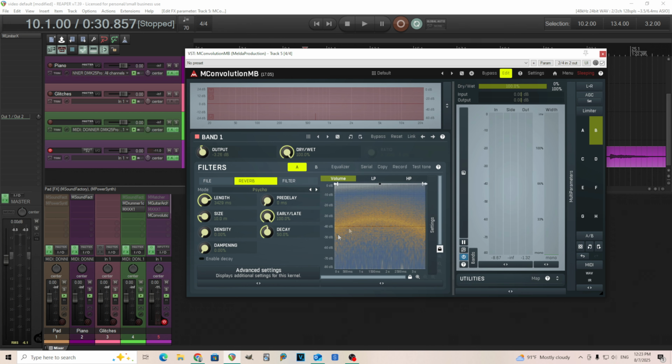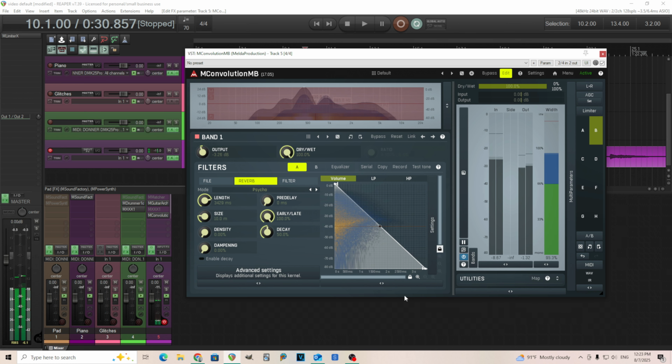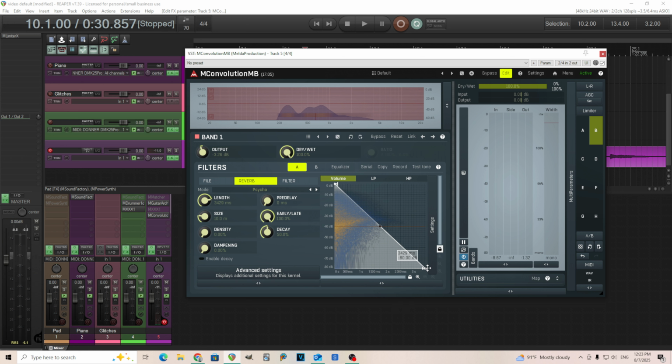So now let's look at the other stuff. You see here it says volume, LP and HP. So this is a volume envelope. And by doing this, what we can do is change it. So I turned the decay off before, but I can actually add it in by doing this. So we got it back. That's probably not too interesting. You're like, why would I want to do that?